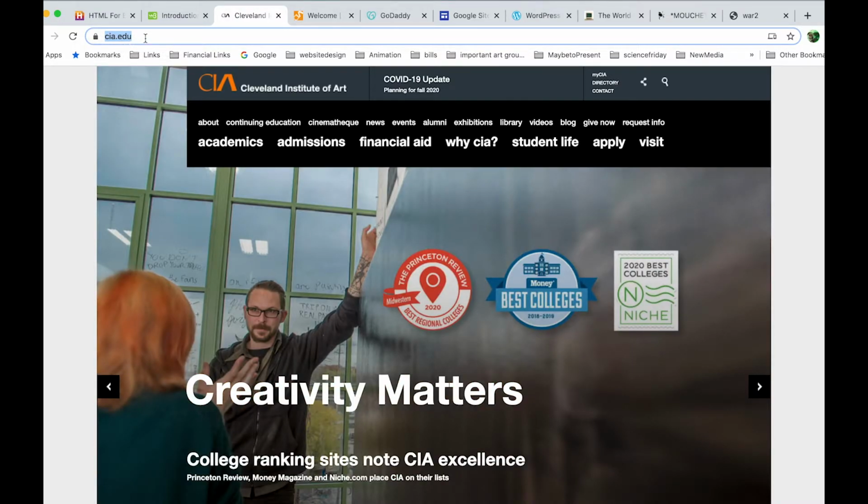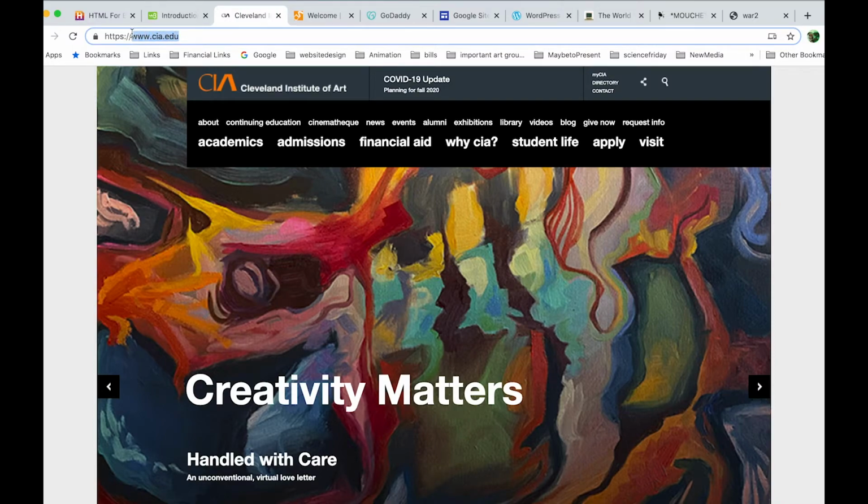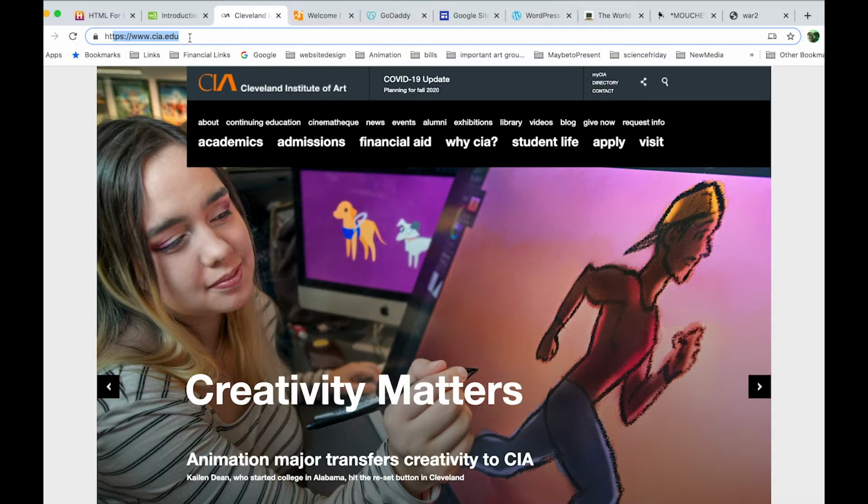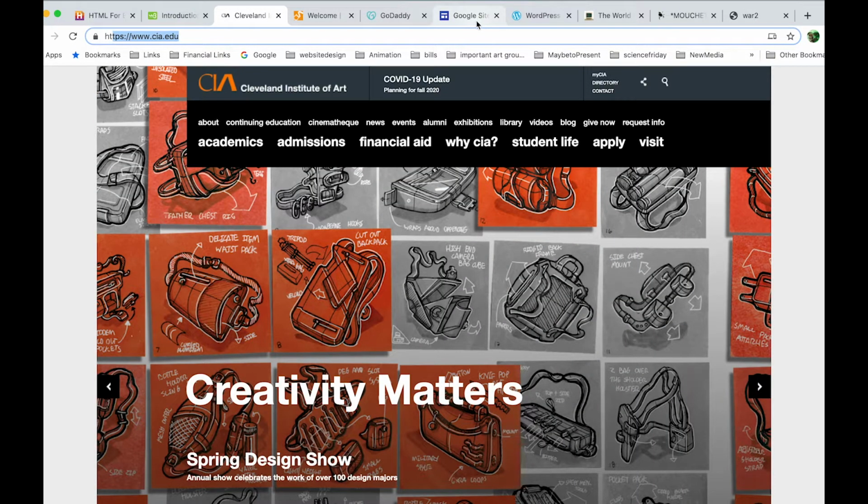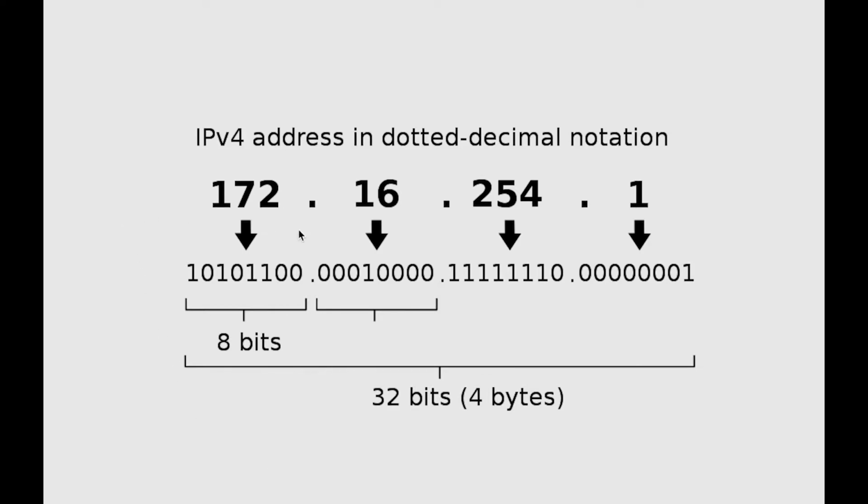Now, let's explain what a domain is. A domain name is actually an easy to understand address that is linked to a more complicated IP address. An IP address might look something like this. And again, as we discussed before, an IP address is just a computer.